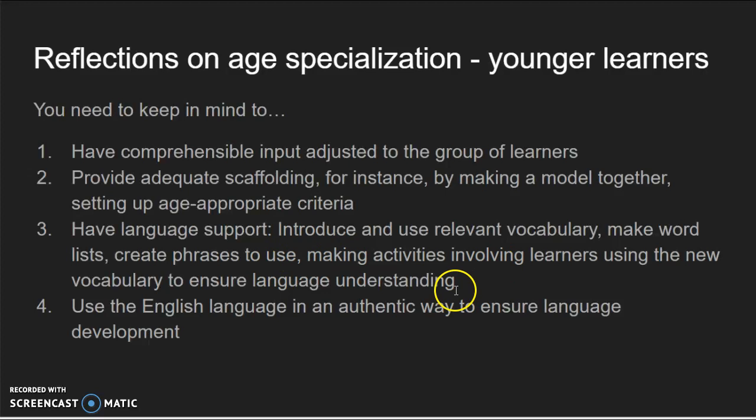Need to make activities involving learners using the new vocabulary to ensure language understanding. These activities must ensure meaningfulness because or else this new language isn't worth using for them. You need to use the English language in an authentic way to ensure language development.